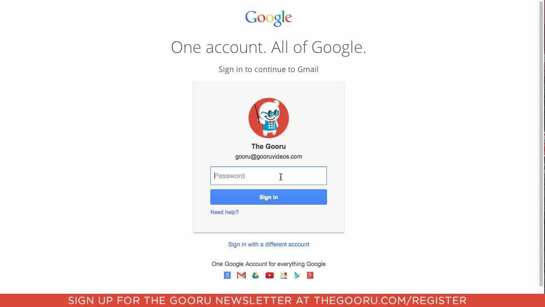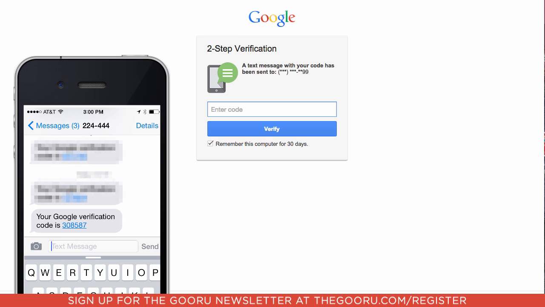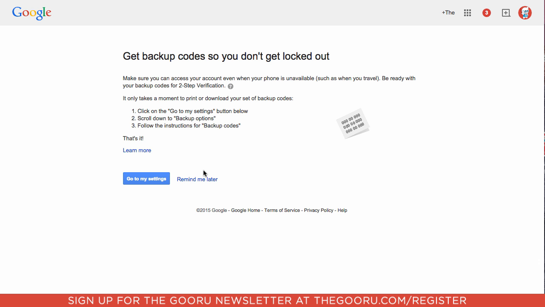And now when we attempt to log in to our account, it will ask for a verification code, which as you can see here, we got texted again. And we'll enter that code and click verify.